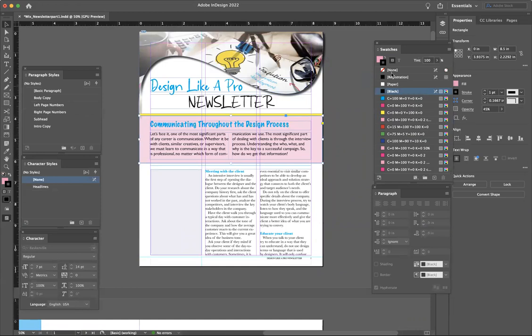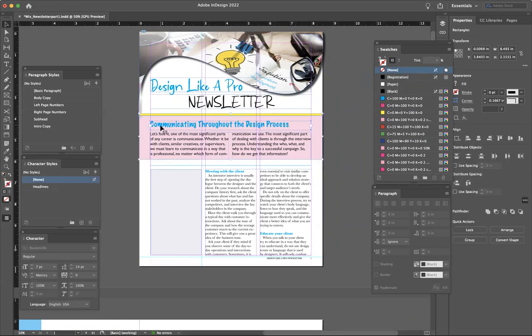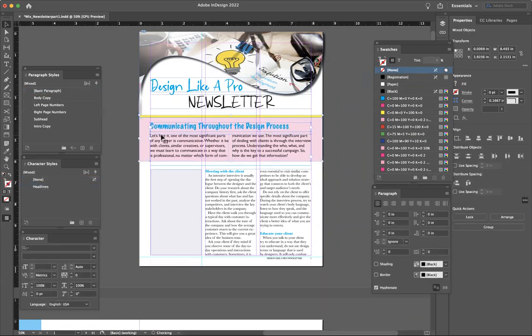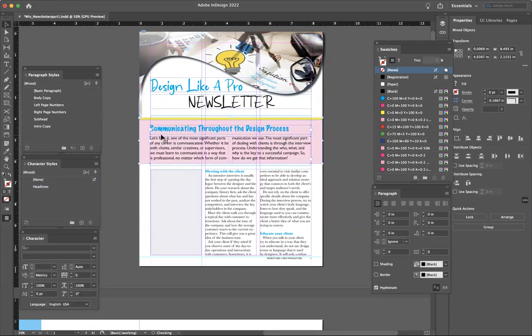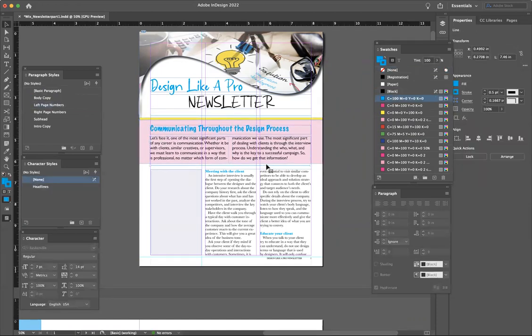I would take the stroke off of this pink box just because it makes it look a little cleaner, and I would pull this up just a little bit. And then I would select everything and pull it down just a little bit so it's closer to the copy here.